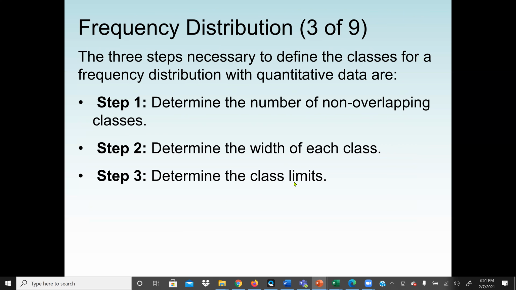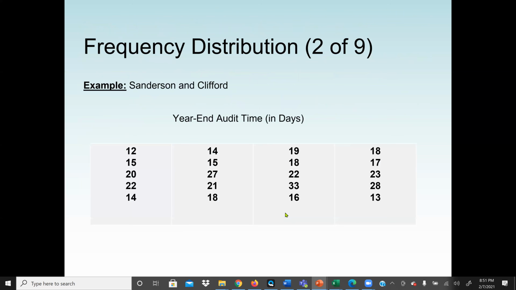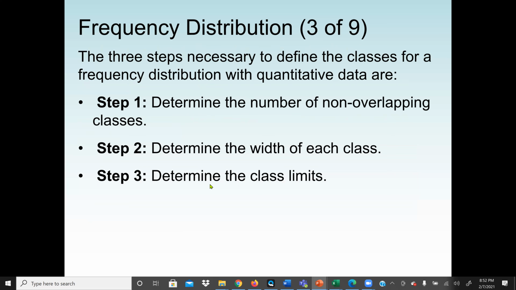Now, it's based on the data. For example, with the data we have here, we can say the class width should be 5, and the lowest value should be 10, so the lower class limit will be 10. The highest value is 33, and since 30 is too low, the upper limit should be 35. So we need to set all of this. Let's go through the steps now.